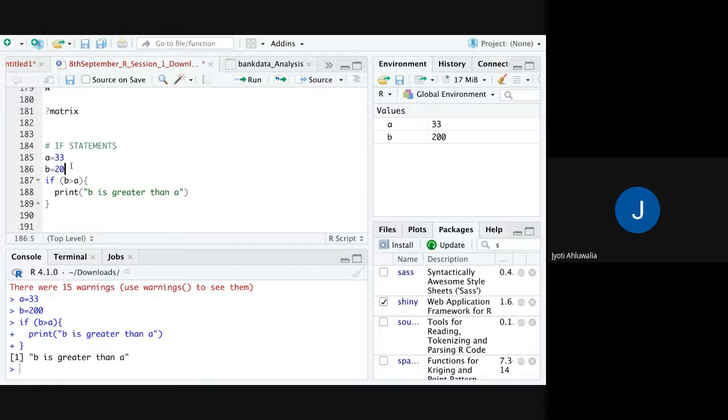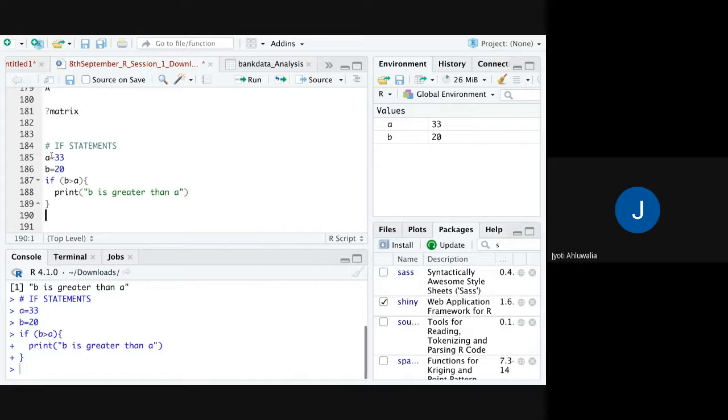If I say B is 20 and run again, it's not printing anything, because B is not greater than A. This was an if statement. There is no else, so it didn't print anything because the statement was false. Now, if I want to print something even when the statement is false, I will take else. So we look at else if.